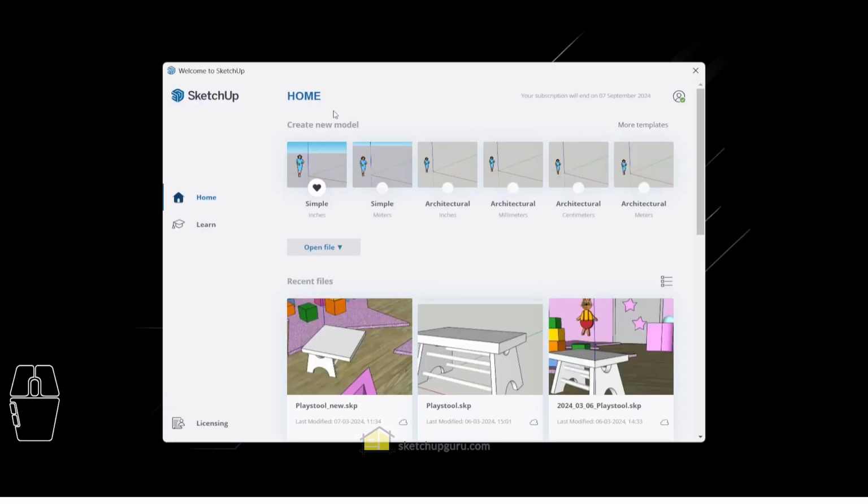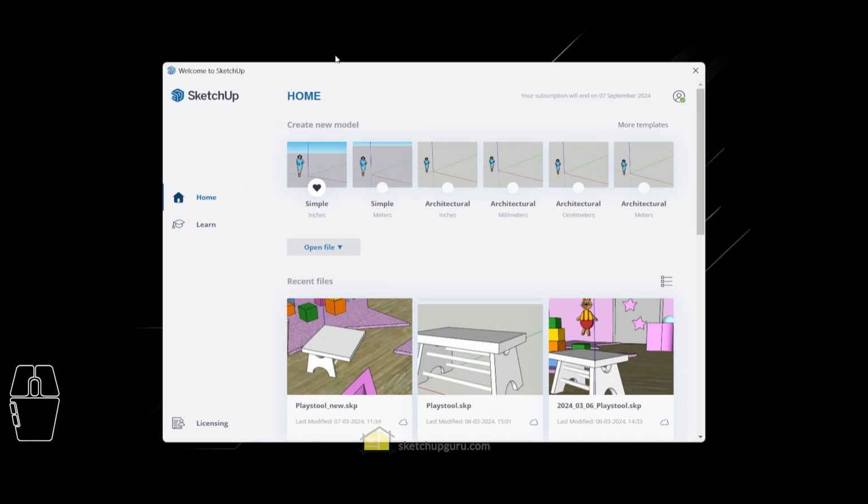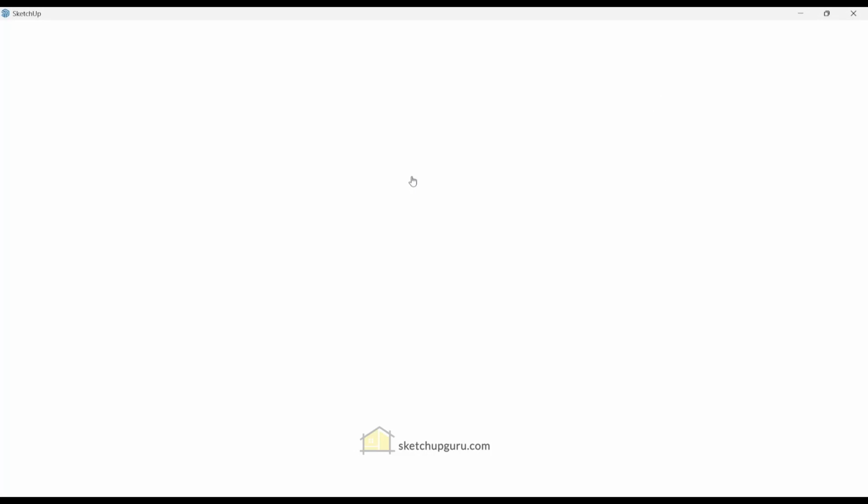Alright, so I've signed in and we are live in SketchUp 2024. Pretty much the same UI as 2023 and the previous versions. But I guess then we have a new figure in SketchUp. So let's open one of these templates and let's see how our UI looks.